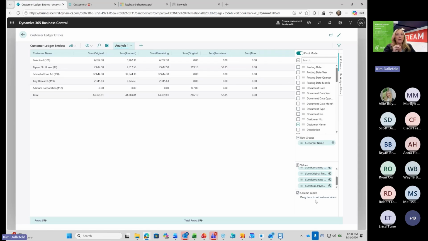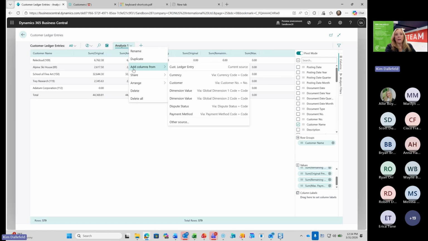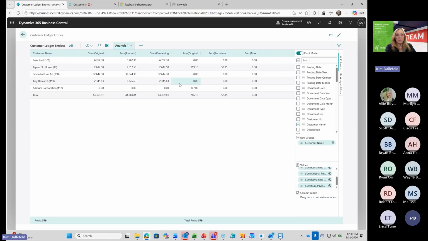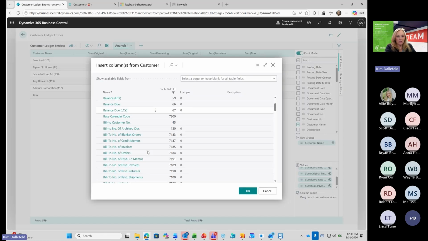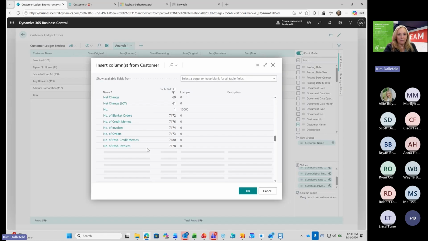Analyze mode. I really, really like this. I think it's really powerful. And you save these. You can have as many of these as you want, and you can share this view. So there are a lot of things that you can do. So here I can add columns. So I could go out to the customer table. Let's pull something really obscure. I think zip code is always one that I find really fun.